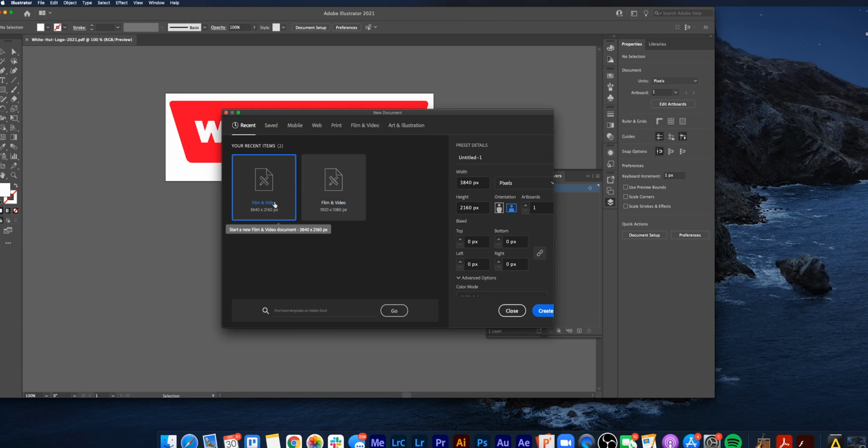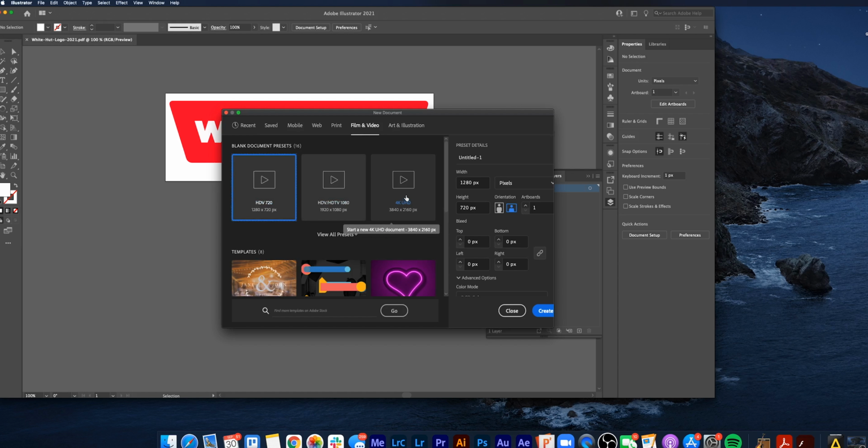Next step, we're going to create a new file, and this is basically creating the composition in After Effects. So what I like to do is create the file as a 4K file and then organize all the layers from there. So you can see my recents here. I use this 4K one, so if you come up to Film and Video and then you just click 4K UHD, that should be exactly what you need.